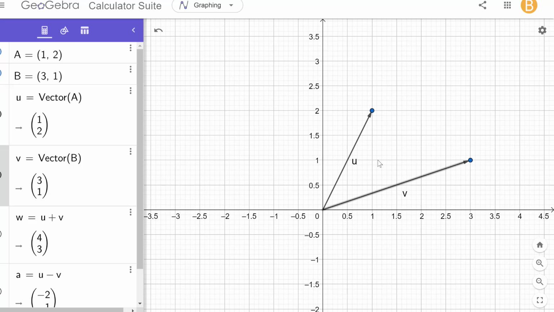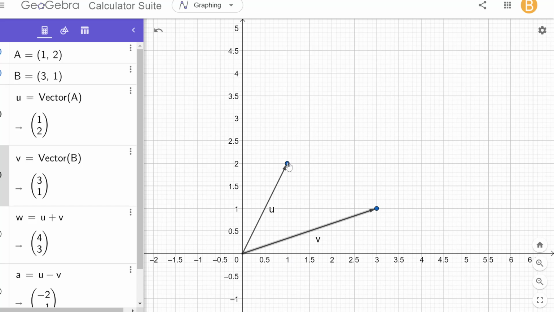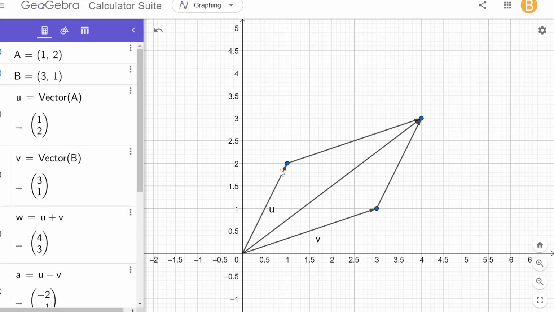And so what I want to do is add u to v. And one way to do that is to make a parallelogram and then find the diagonal. So if I were to do that, my parallelogram would look like this. And then if I inserted the diagonal, it would be this. So then my vector u plus v would be this vector here, which goes to the point 4, 3. So if I take the vector 1, 2 and add it to 3, 1, 1 plus 3 is 4, and 2 plus 1 is 3.